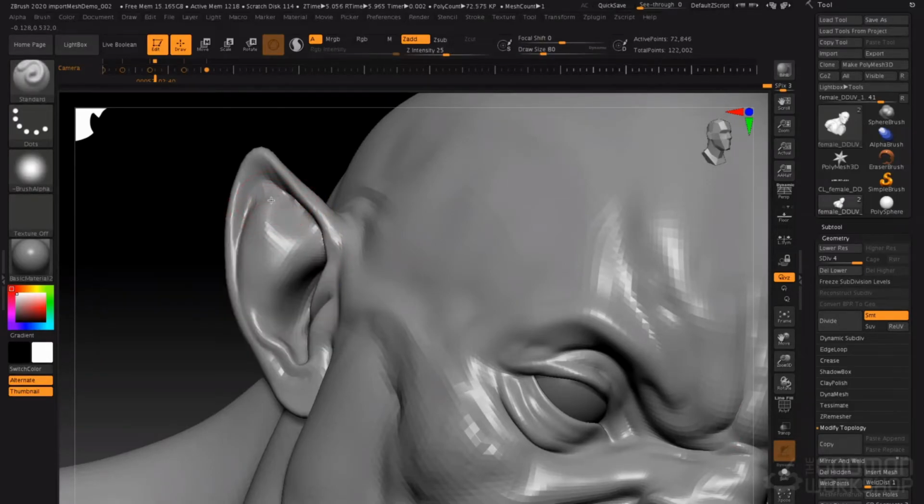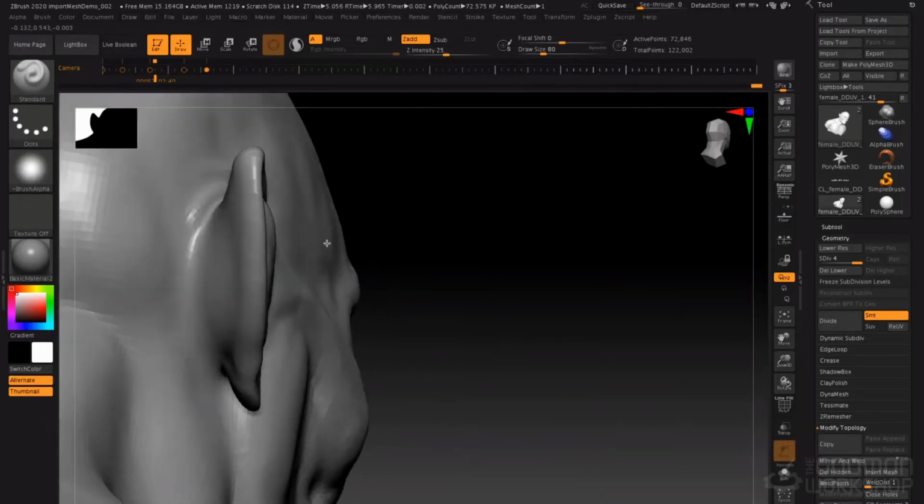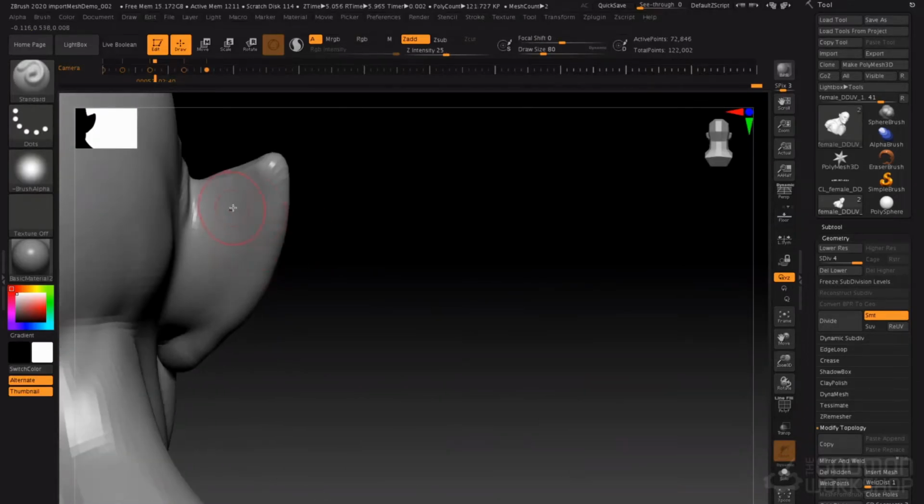So let's take our standard brush, build out that Y shape a little bit. There we go. Let's come around to the back.